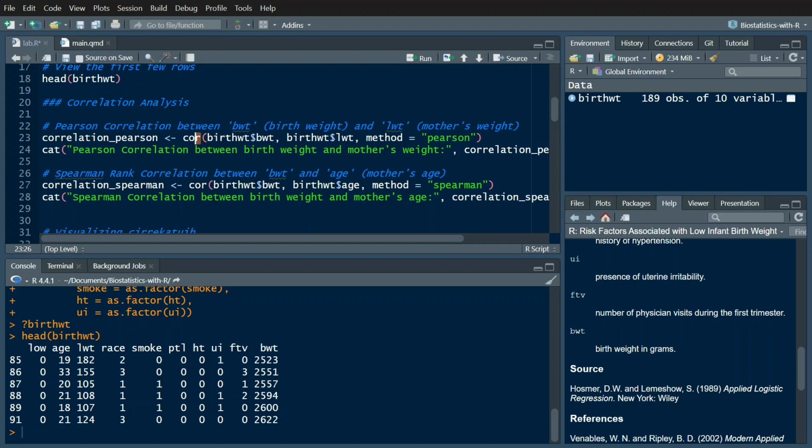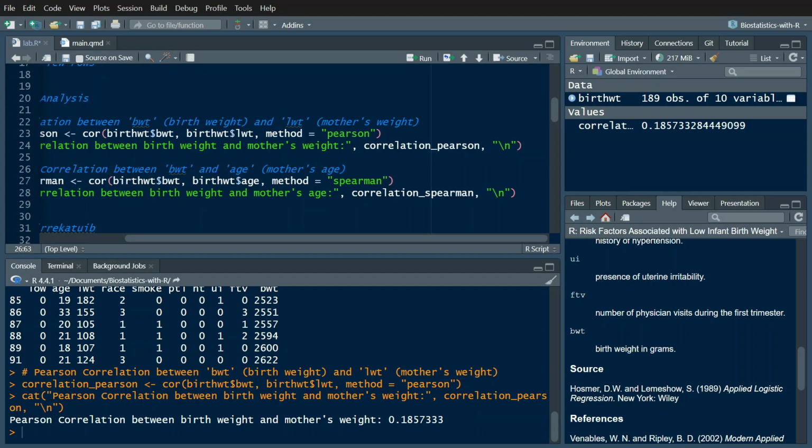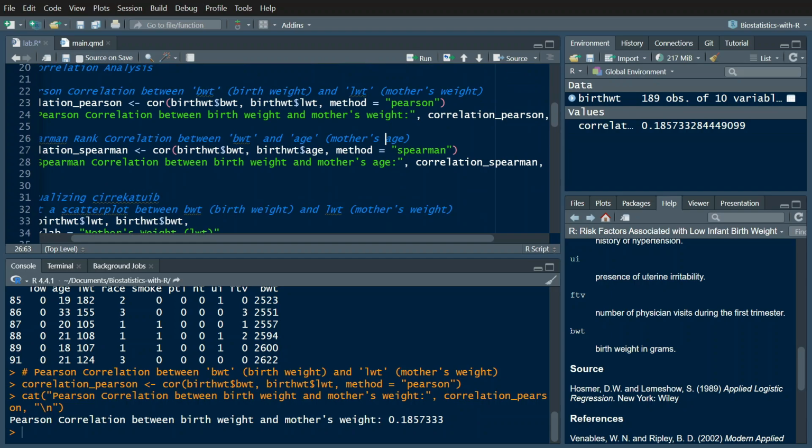We're using the cor function for correlation, and we have an argument where we can give in the method, either Pearson or Spearman. I'm going to store this in the variable correlation Pearson, and you can see I have a correlation value of approximately 0.19. This value means that there is a weak positive correlation between the birth weight of the baby and that of the mother. So sometimes it's possible that as the birth weight increases, the mother's weight increases.